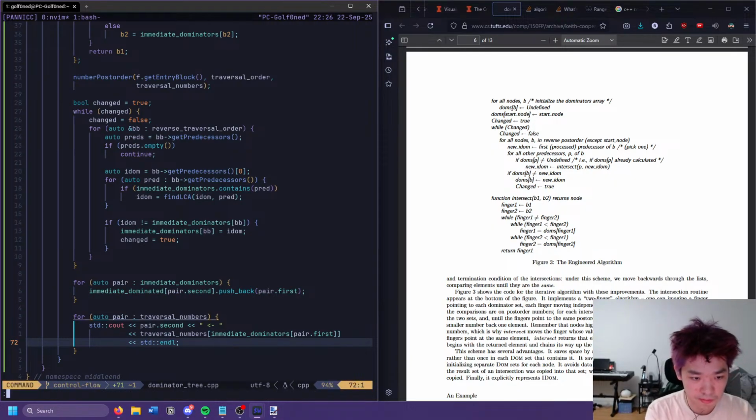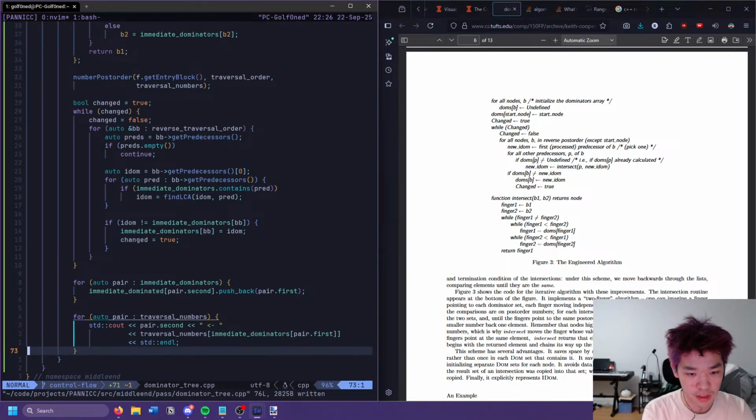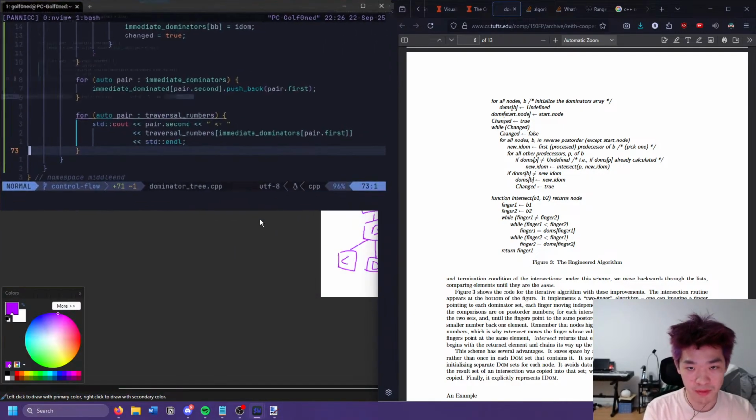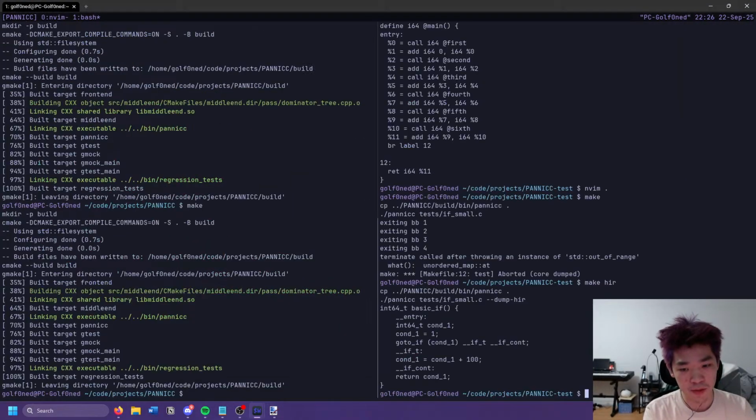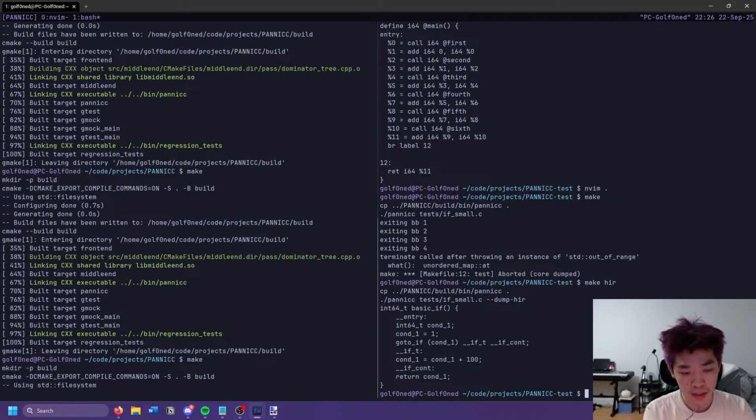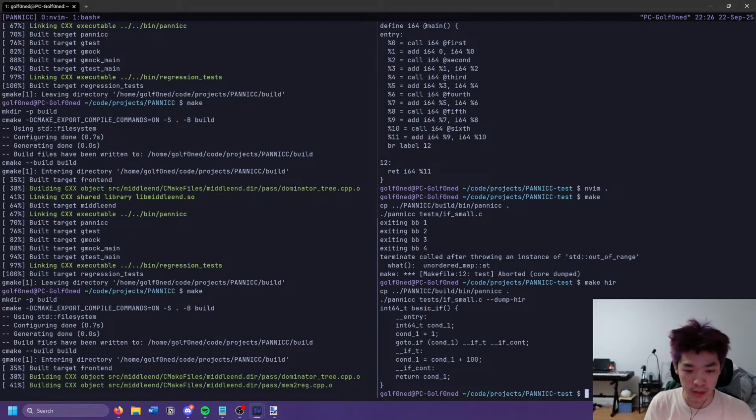Hopefully this works. I really hope this works. What's good, Janine? Good timing, because I think I've correctly implemented this algorithm. I hope I have. We'll find out very quickly if I have.